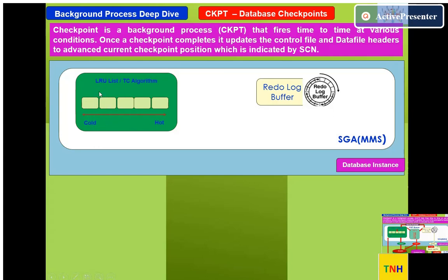But the buffers which are not getting modified are going to move to the cold end, which is eligible to be flushed with the next database write, depending on the condition. So we are going to have the cold end, which holds the least recently used buffers, not used for a long time, and the most recently used end is the hot end. So these things are eligible to be cleared from the buffer cache.